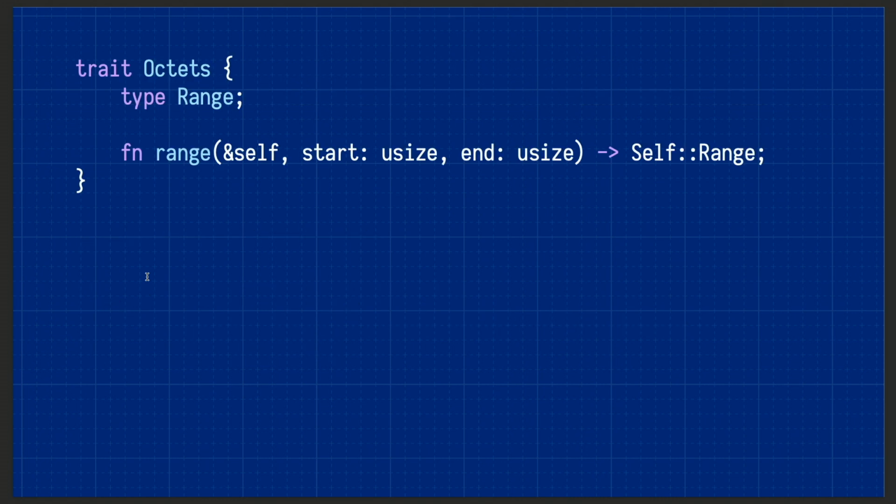This is how the trait could look. We have a trait, we have this associated type range, which is returned by a simple method range. We're just using start and end here. In reality, you would probably use the range bounds thing, but let's just keep it simple. That looks great. So now we have an octet sequence, and we can take a bit out of it and just keep it.